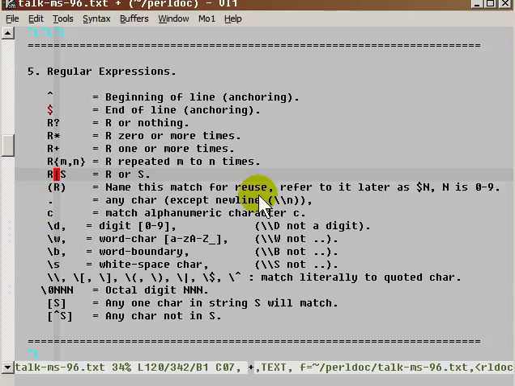Dot matches any character except the newline. For alphanumeric characters, you can just type the character: A means A, B means B. And non-alphanumeric characters have special meanings.